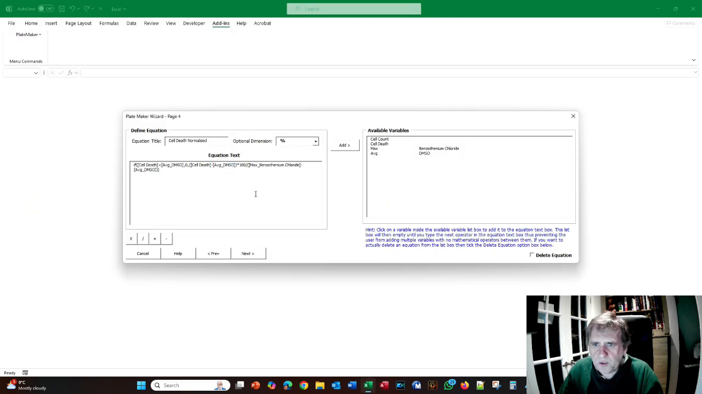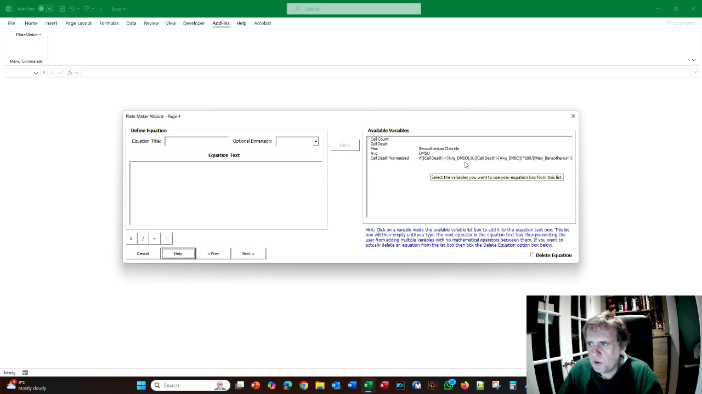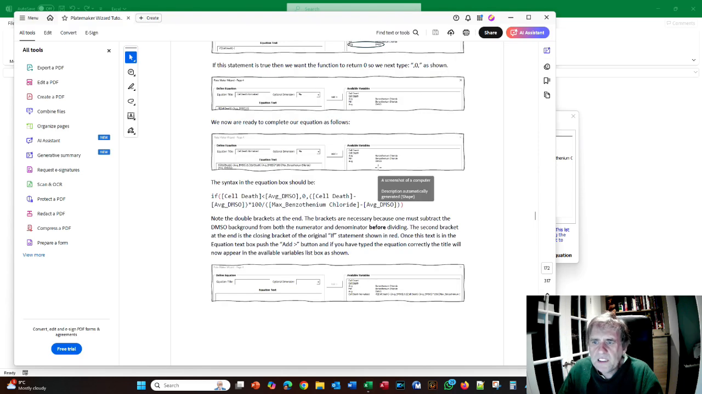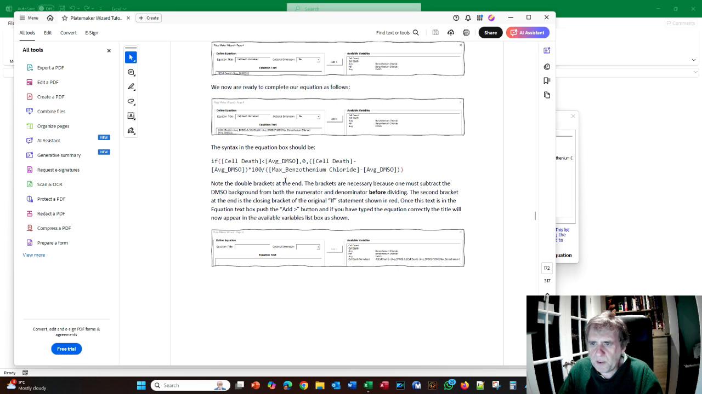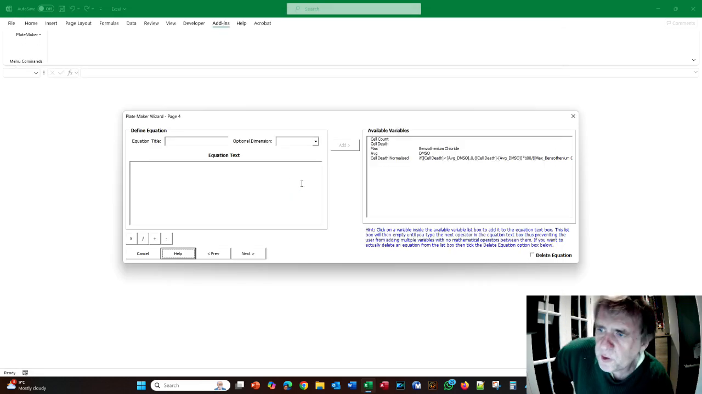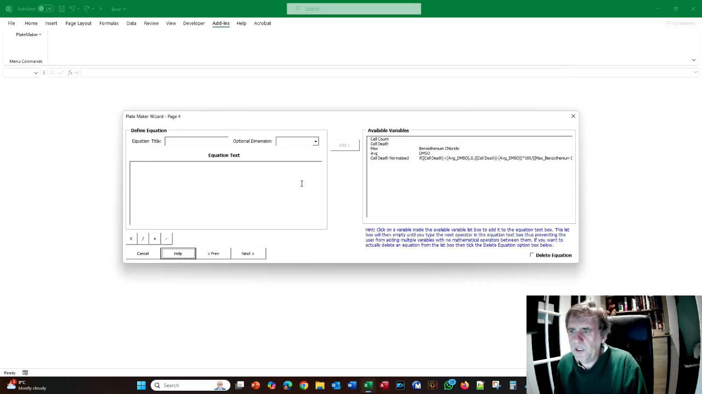So that's the equation. If you've done it correctly, you then push add, and it should just enter into your box like so. If you make a mistake, the program should give you an error, and I'll show you that in a minute when I do the next equation. So we've entered our first big equation, cell death normalized.